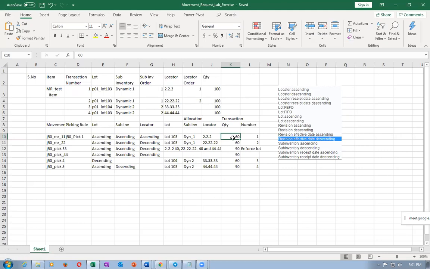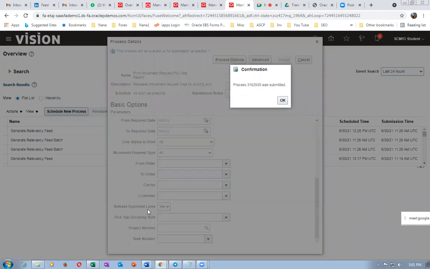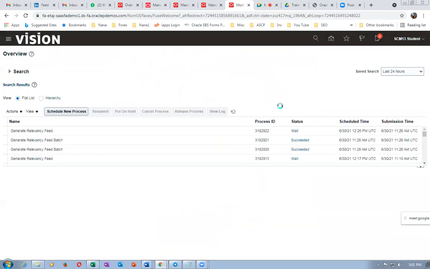Which one it has to pick up? No, I'm allocating it. I click on submit. It is not submitted, so it is now released. This means what? It will be allocating the movement. Click on it and then query for it.